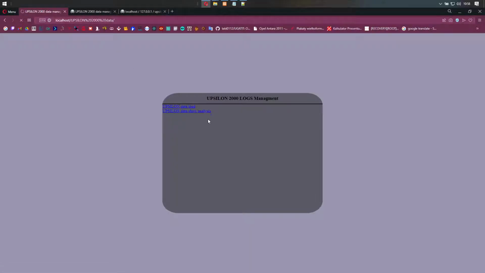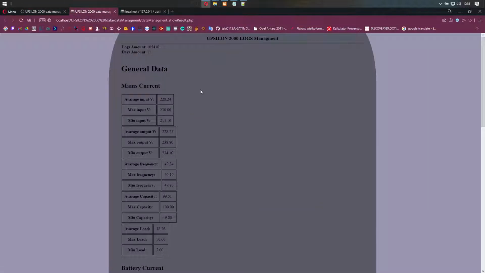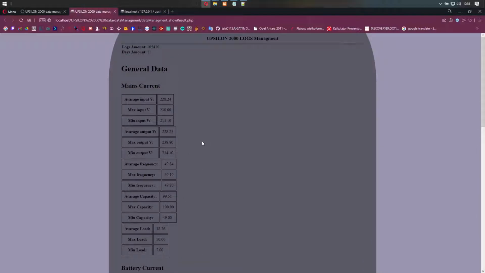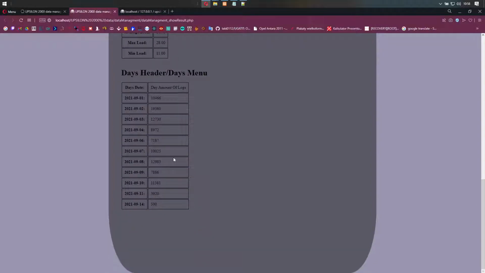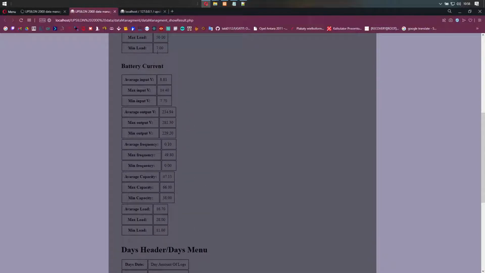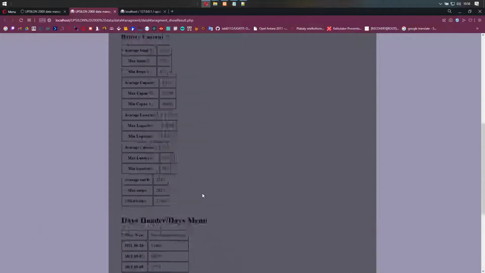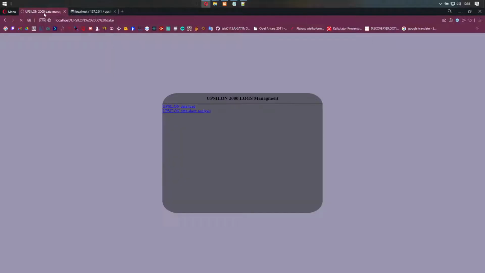next thing I can show you the second option, UPSILON data show analysis, and that's just some simple analysis which will absolutely be upgraded in some time, but not now. So yeah, it's the logs amount, you can say days. Here you can see how many logs per day you have, home battery data, mains, your home voltage, and it will absolutely be updated, but not now. So yeah, that's all.